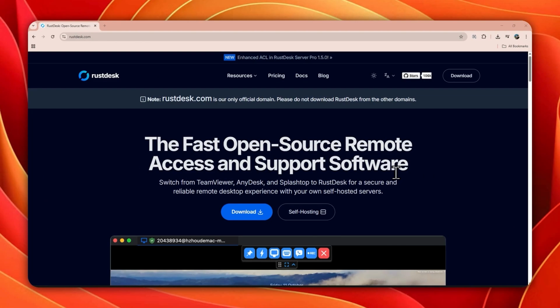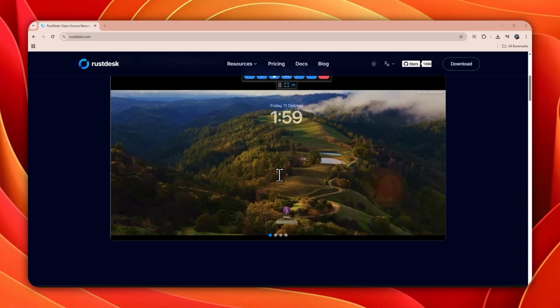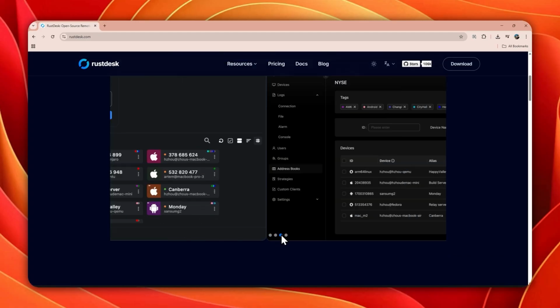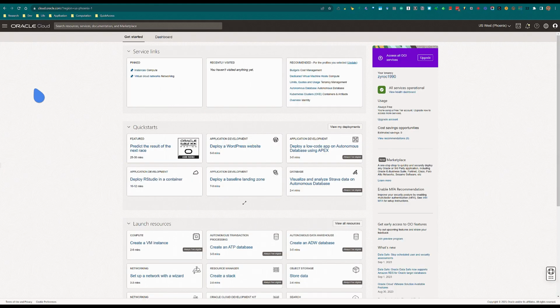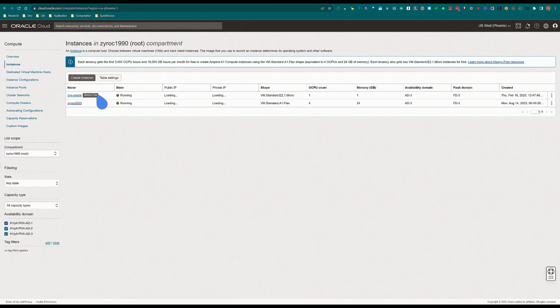17. RustDesk. RustDesk is the open source alternative to TeamViewer. TeamViewer is powerful until it asks for money. RustDesk lets you remote access, self-host, stay private, no license pop-ups, no limits.